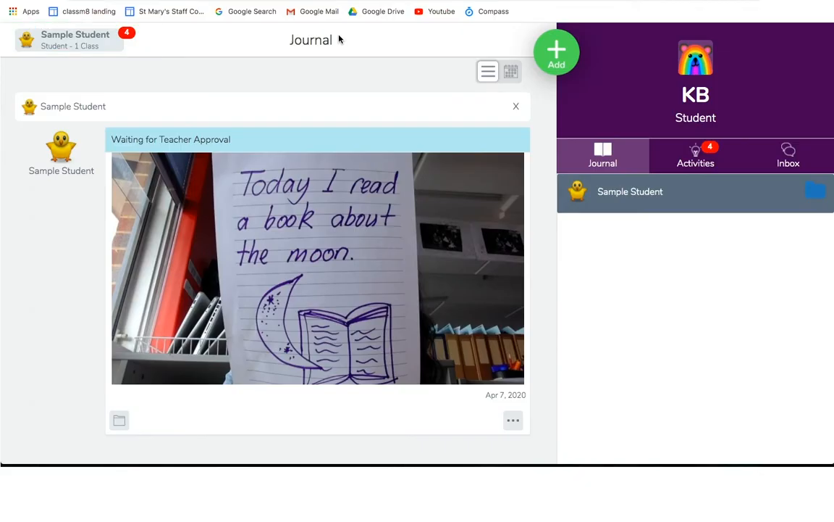Once you have logged in, you will notice that your name pops up here. That means you have correctly logged in to your Seesaw class. To the right side, you will notice your Seesaw class name here, and then below you will see three tabs: the Journal tab, Activities tab, and Inbox tab. I'm going to go into detail about each one of those.